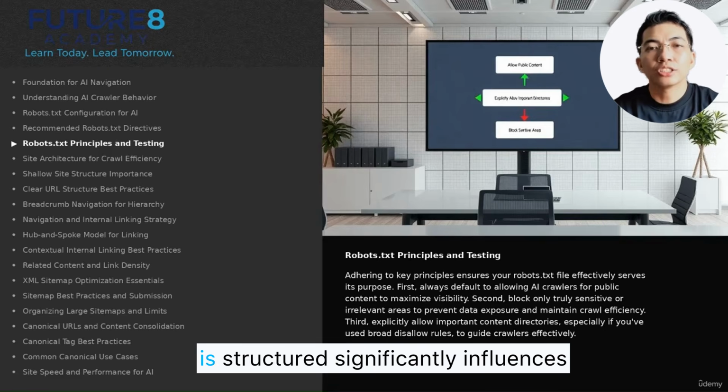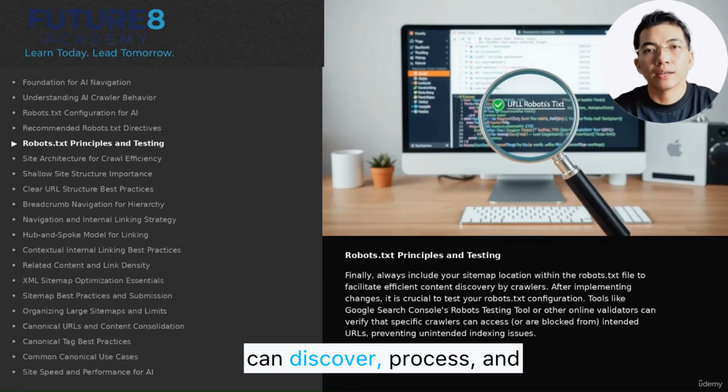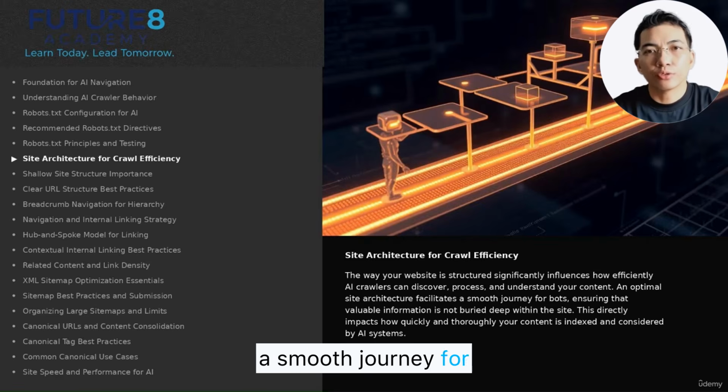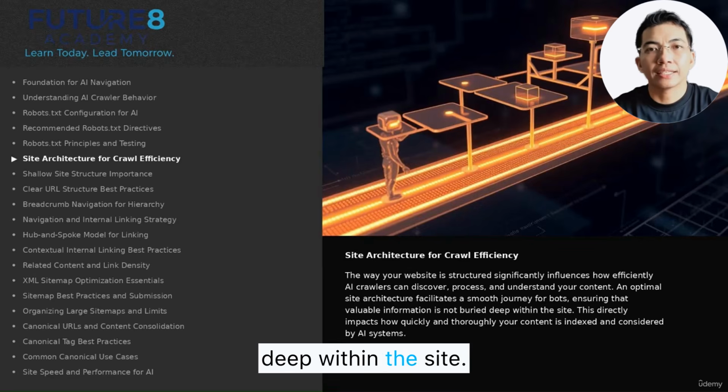The way your website is structured significantly influences how efficiently AI crawlers can discover, process, and understand your content. An optimal site architecture facilitates a smooth journey for bots, ensuring that valuable information is not buried deep within the site. This directly impacts how quickly and thoroughly your content is indexed and considered by AI systems.